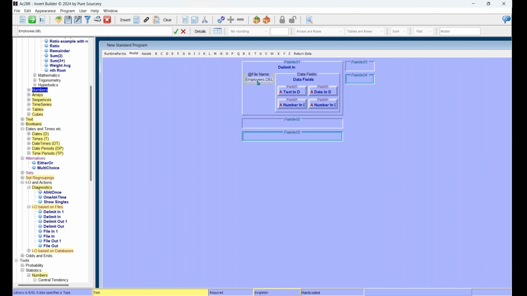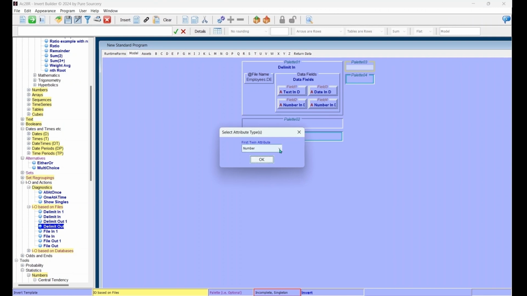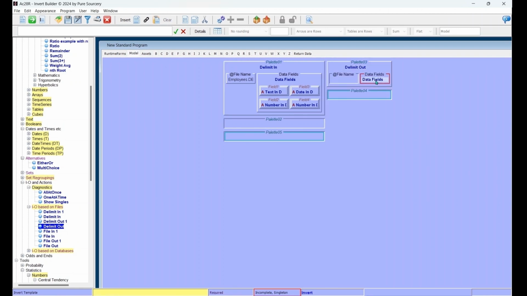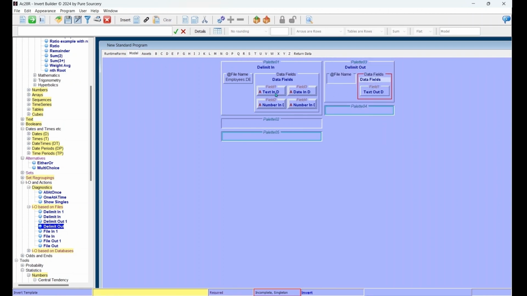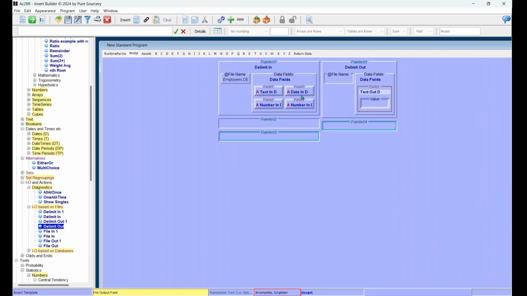So now we'll do the output file. We're going to have the first field be a text field. So we selected delimit out. We're prompted for the first field. It's a text. And what we'll do is we'll copy across the person's name from the input file simply by setting a reference to it. We click on this, select the text field and right click, and there we go.